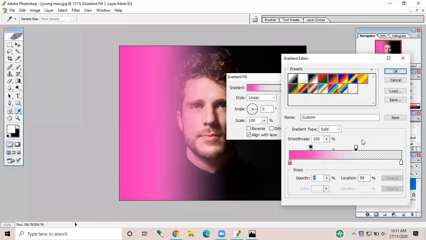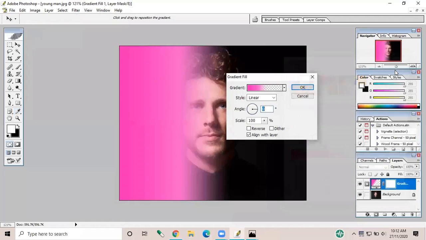Okay, so this is what we have done with the pink color. I will just move a little bit more. Okay, so this is how we have selected the color from the left side. We will be clicking OK.